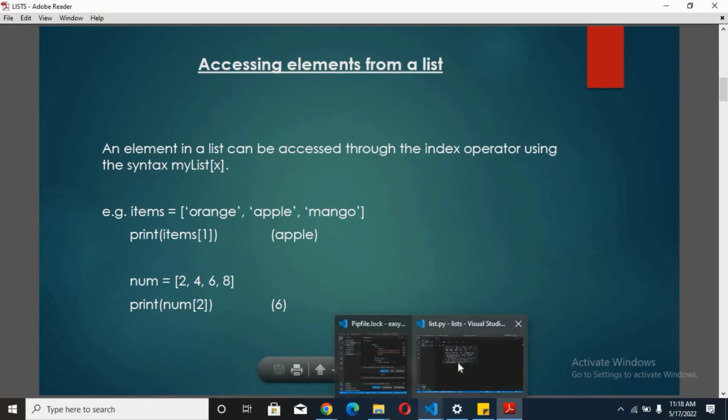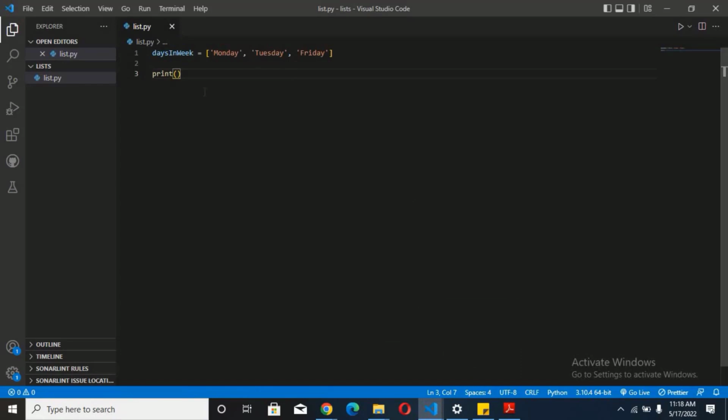So now let's go back to the VSC. So now you want to print, like I said, the first thing, days in a week. This is the variable that you're going to put first, days in a week. Then that box, you don't forget that box. That's what you're going to use to access the index operator.